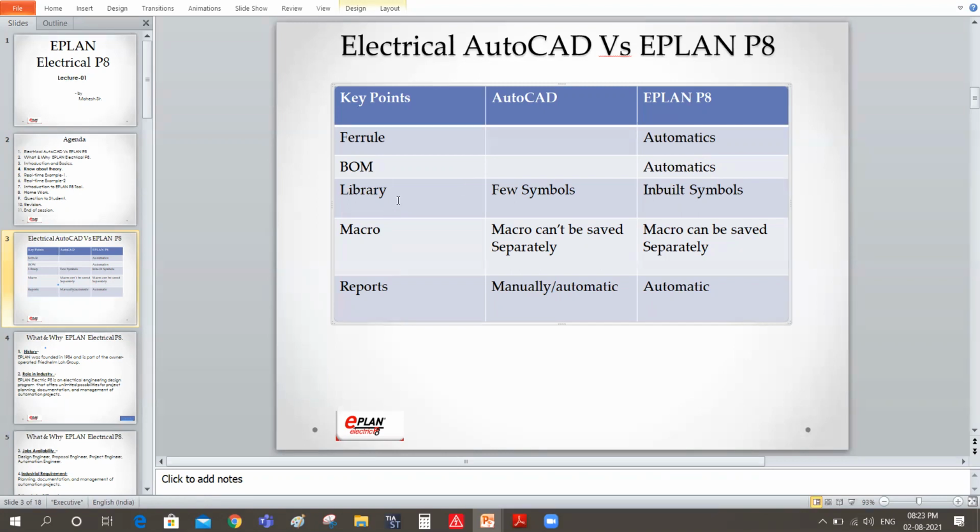In AutoCAD we have a very small number of libraries. Library means we have a number of symbols in it. As per country standard, we have the symbol arrangement fashion, like DIN fashion, NEMA fashion, IEC. I will teach you while we do some schematic in ePlan how they exactly look.